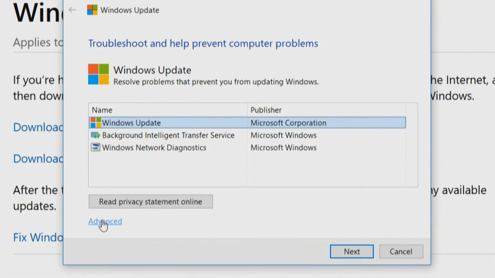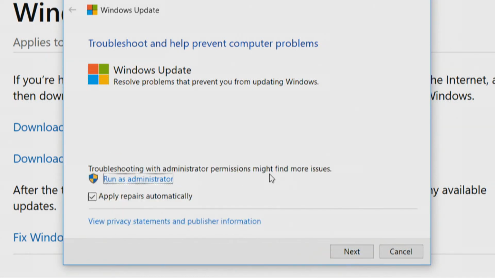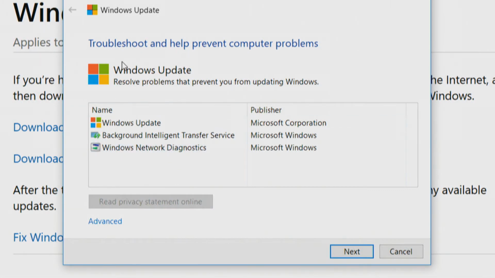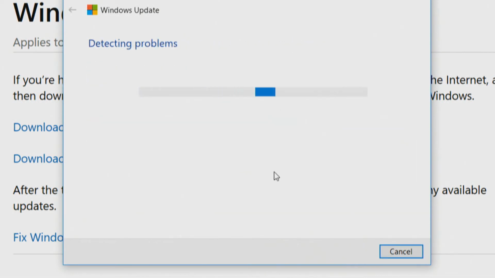Now, if we were to go to Advanced, Troubleshooter with administrator permissions might find more issues. Apply repairs automatically. Run as administrator, and this will take us back to the control panel, I would expect. Back up to the Troubleshooter Help and Prevention. So we're going to go to Windows Update. We'll go Next. We don't need to click on Advanced again. And this will go through and interrogate the machine. And it'll say detecting problems, checking for pending updates. This might take several minutes.